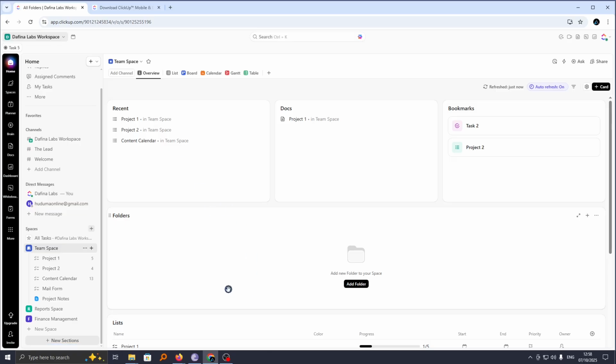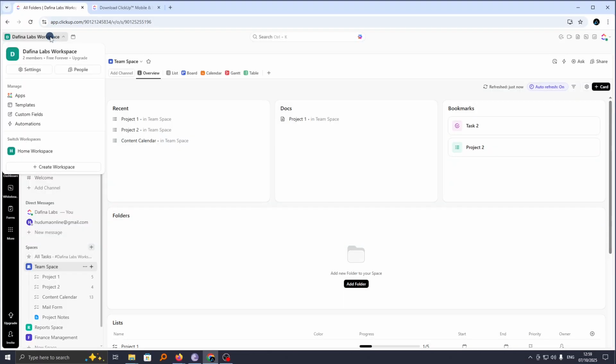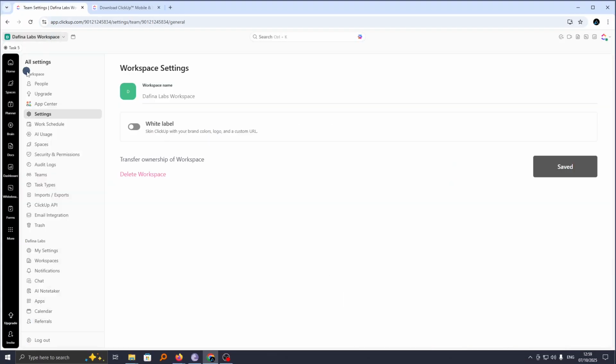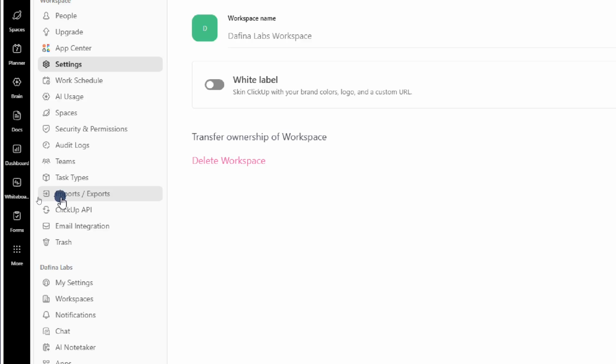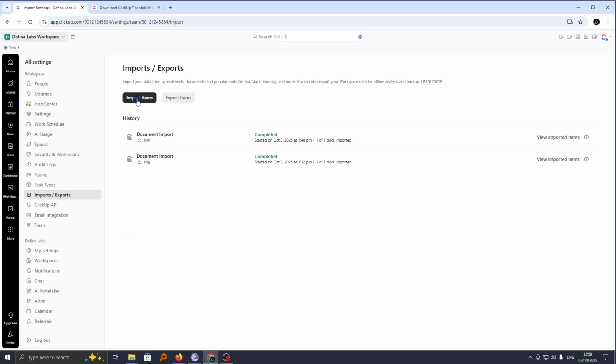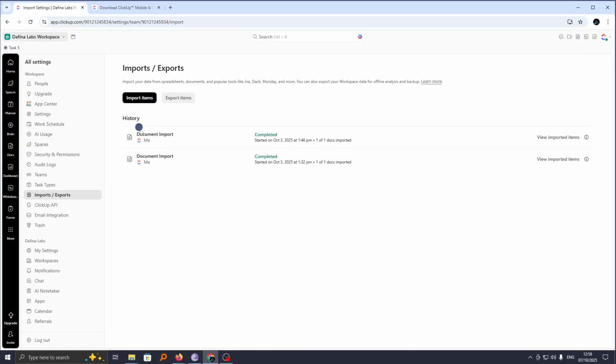Alright, so the first thing you need to do is to go ahead and log into a ClickUp account and then go ahead and click on your workspace name up here. From this, click on settings and then down below you'll see import/exports. If you click on it, the first item you can see are import items, and under it is the history.